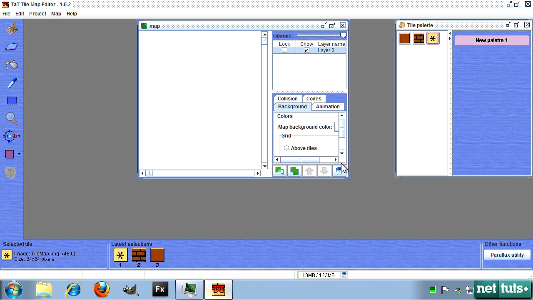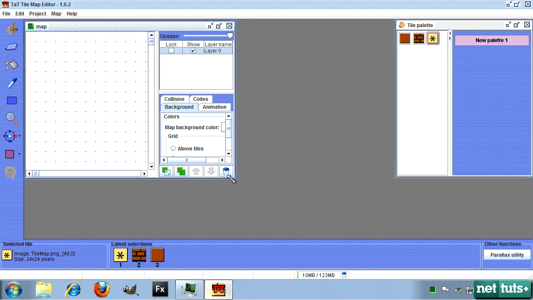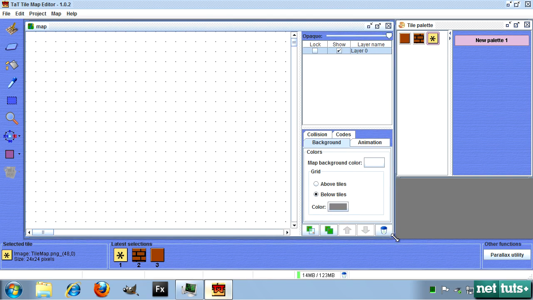So we're just going to start simple and start with something small. But it's very, very easy to make huge levels with this program because of the way it works. That's the whole idea behind tile maps. Alright, so now we've got an empty level.